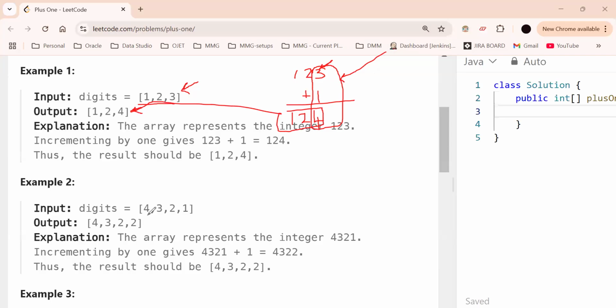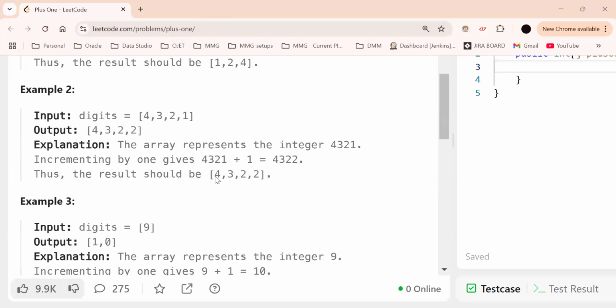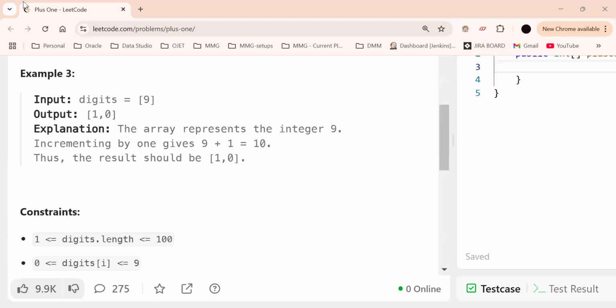Let's go to the next example: 4, 3, 2, 1. Plus 1 means the last digit changes to 2. That's all, very simple. Now let's go to the next example. We have only one digit, but that digit is 9. When I add 9 plus 1, it will become 10. So I need to return 10 in this array format.